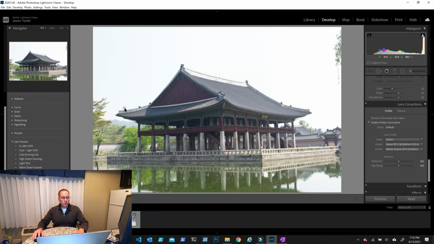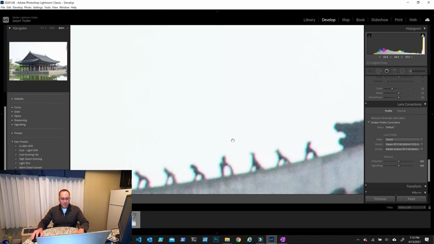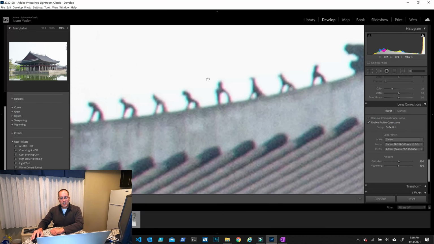Let's go ahead and zoom in really tight on this image. Now you might be able to see on some of these details where I go from dark to light. Here on the left there it's kind of blue, and on the right it's kind of red. This is called chromatic aberration. Essentially the light is splitting like it does when you shine a sunlight through a prism.